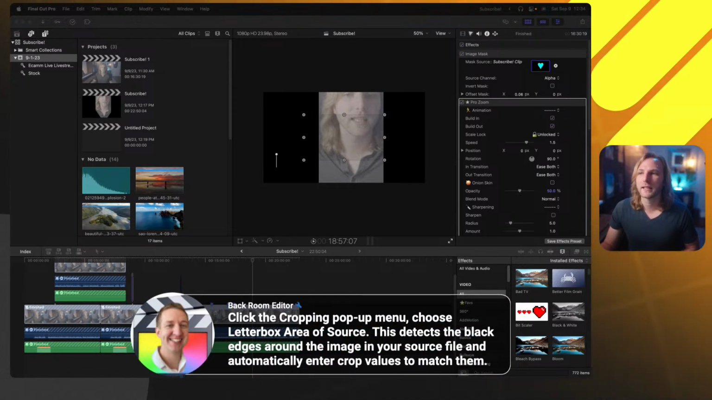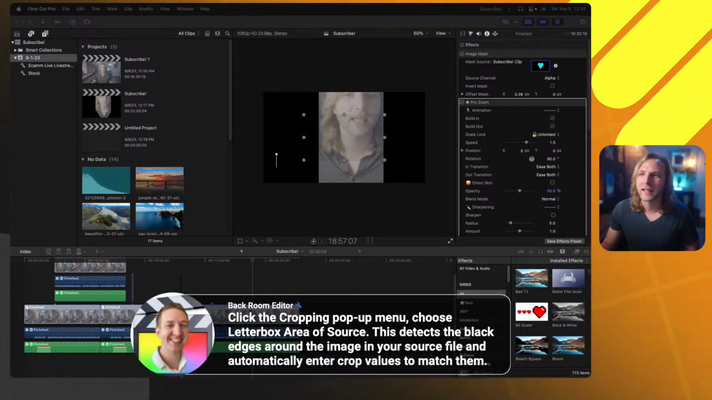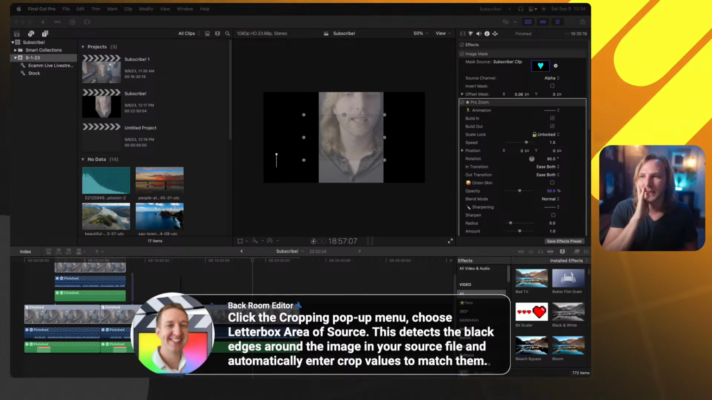Oh, Ben is on it. Legend. You should be on here streaming. Choose the letterbox area of source. This detects the black edges. I don't know why I missed that setting, but thank you for finding that, Ben.